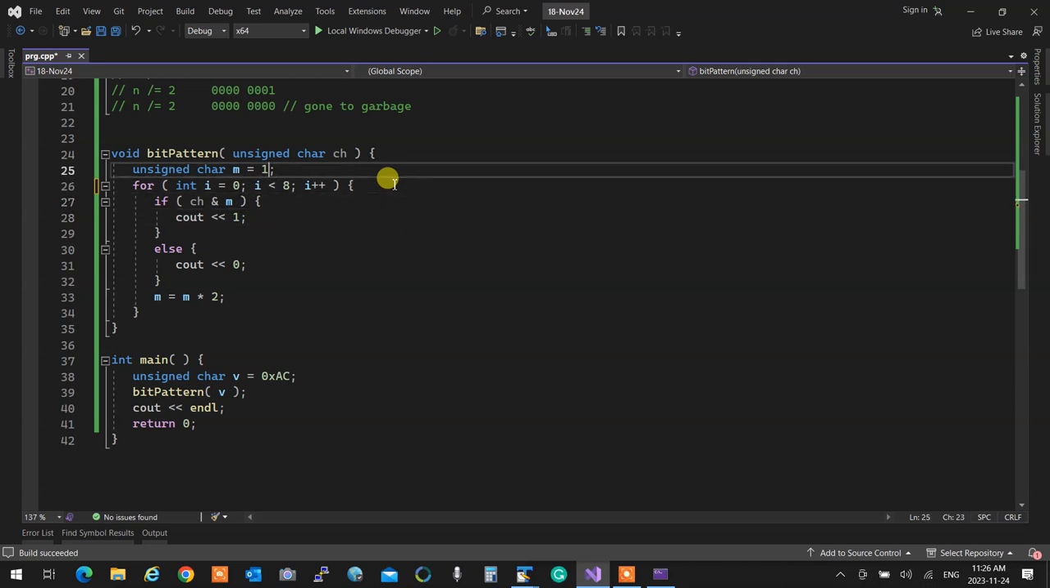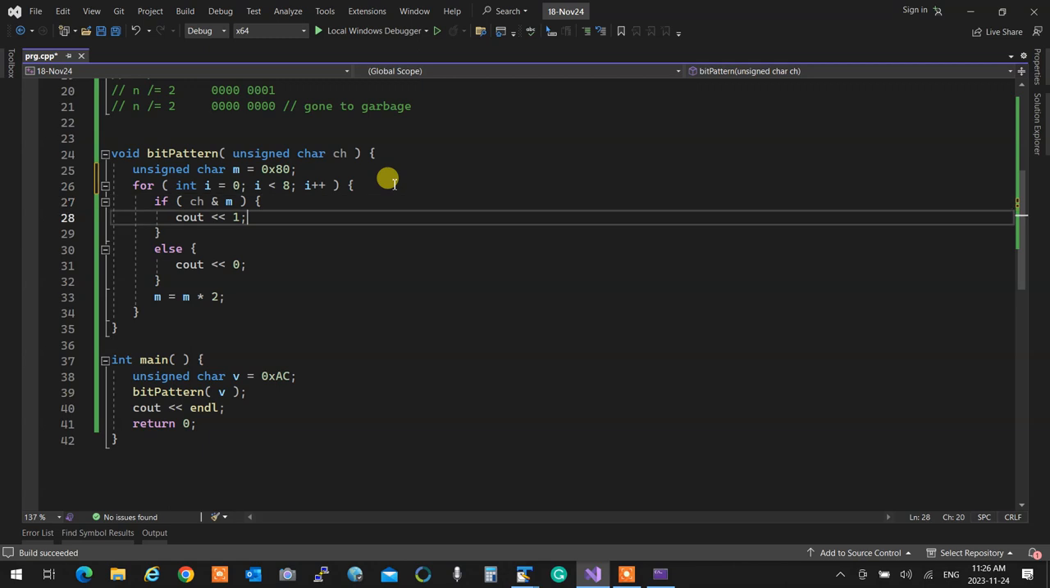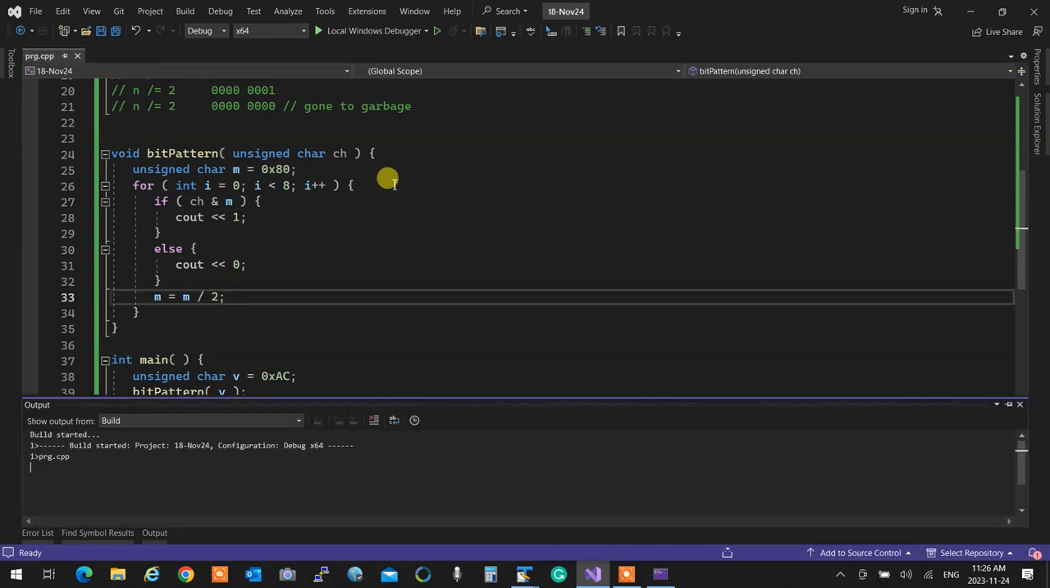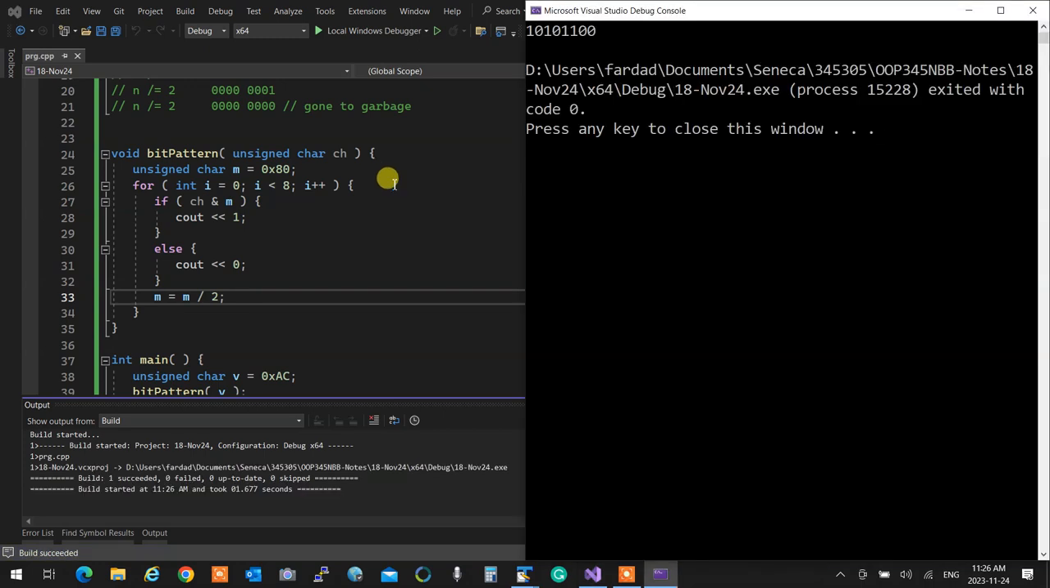Now, instead of M being equal to 1, I bring it to the leftmost one. If I want to make the leftmost one 1, I have to put 1 and 0 everything else, right? That's 80. So I'm going to put 80 in here. Okay? That's that. And now in here is going to be division. So now when I print, that is printed. So it shows the bit pattern of the character.